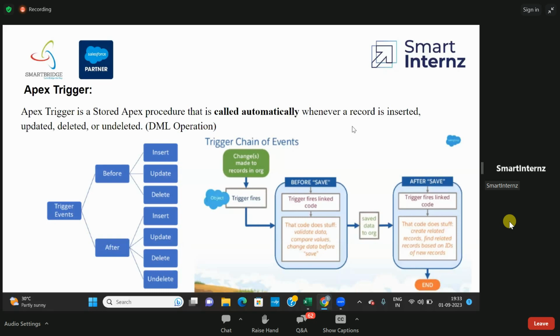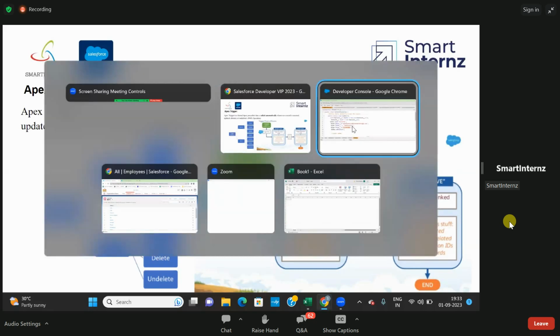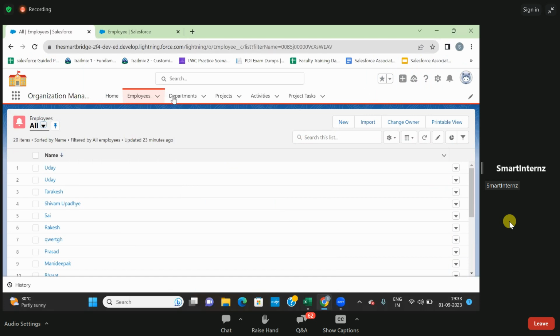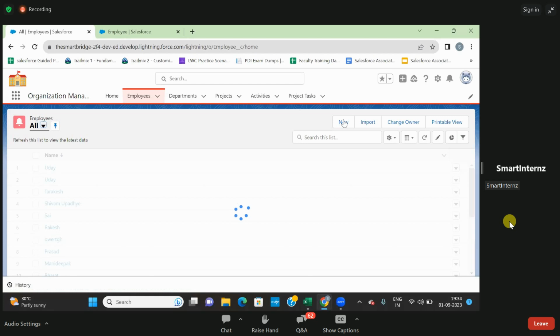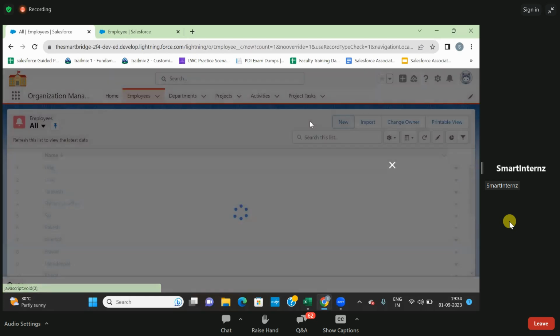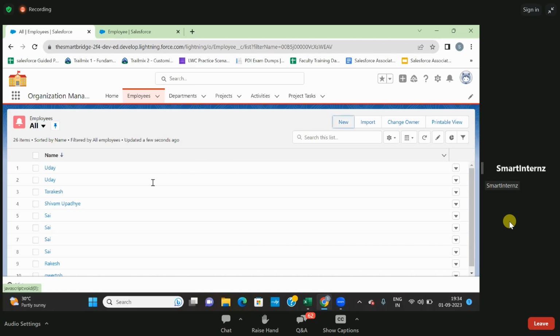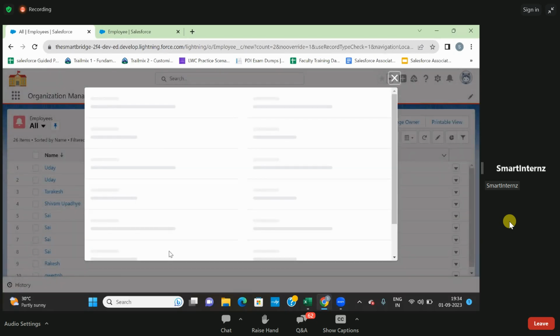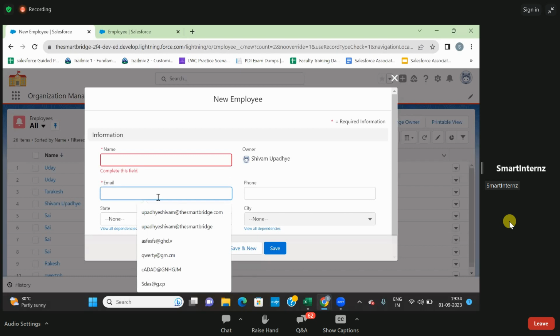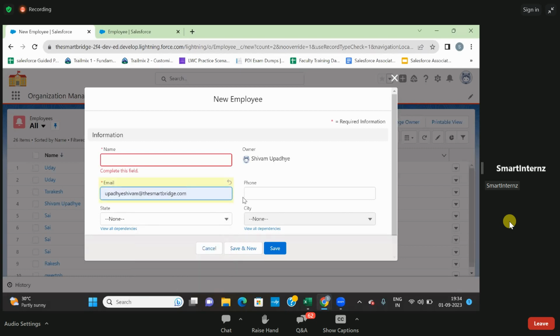So in that scenario, we'll be using the Apex triggers. As I explained to you that day also, how does the before work and how does the after work. Suppose I'm in the employees, and I'm clicking on new record. If I want to create one new record, what is my condition? If it has @thesmartbridge.com, then the phone field should get automatically populated with some number. So in that scenario, I need to code for that, right?